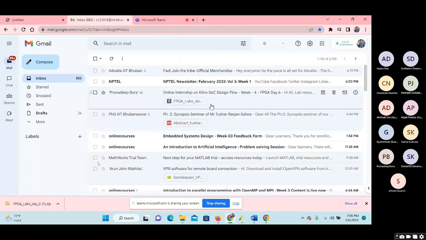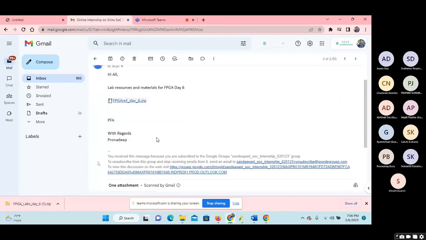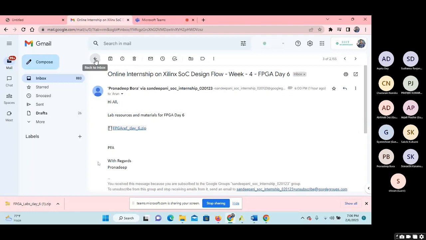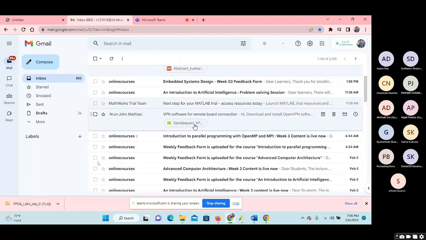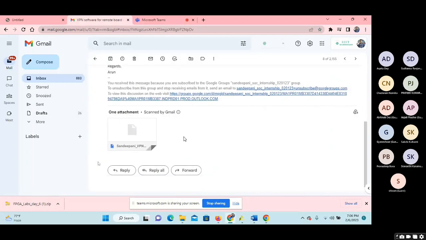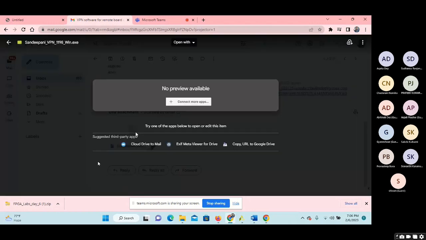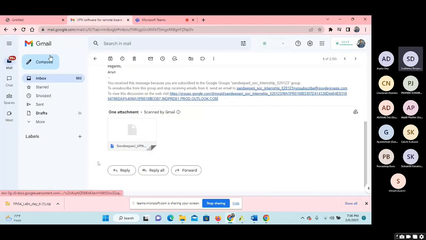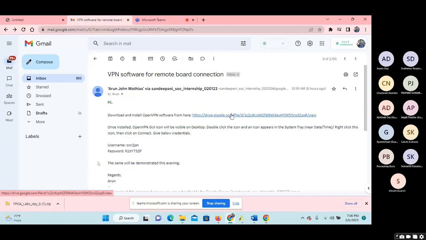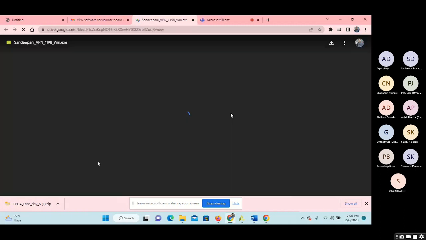So yes, here. Arun sir's mail. Correct. So here you can see this is the user ID and password. No, not this one, sir. And that is an exe file. Go up. So this is the SOC. Yeah, this is the user ID and password.